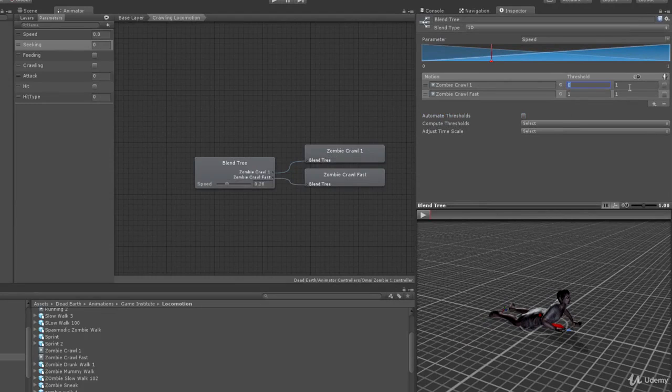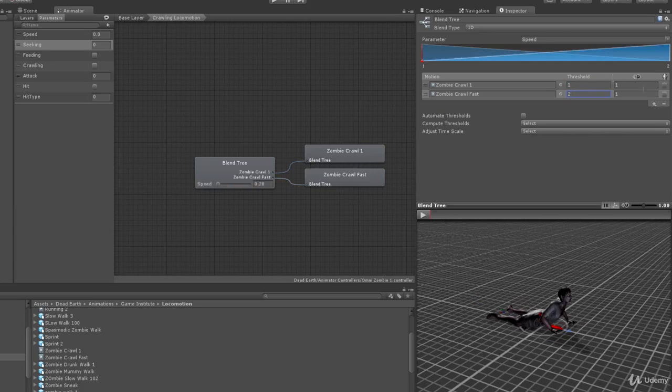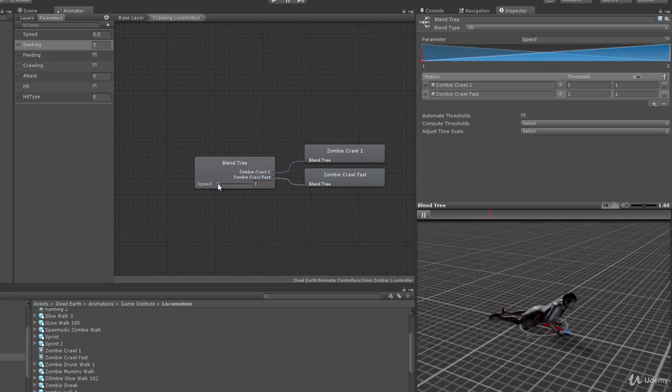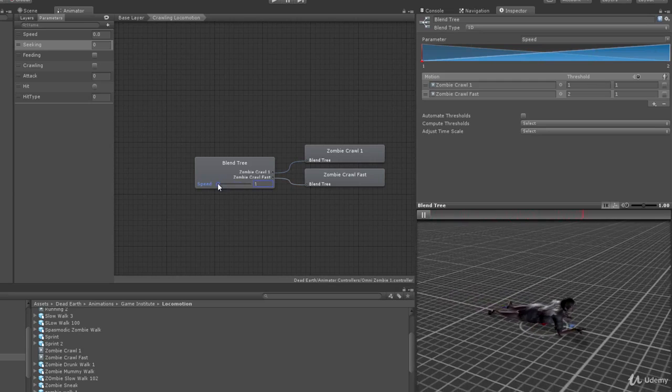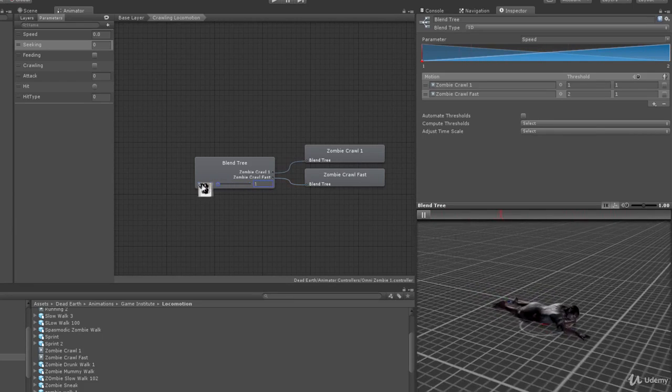So the first threshold is going to be what is equivalent to a walking threshold. So I'm going to set that to 1. Then I'm going to set the crawl fast threshold to 2. Now it doesn't matter that we don't have a third motion field here. If speed is greater than 2, for example, if we set it to 3, then it just means it'll be clamped at 2, and 2 is the animation that will play. So what we have now is the ability, using the same speed parameter, to say, hey, we want you to speed up your crawling and come at me much faster, like so.